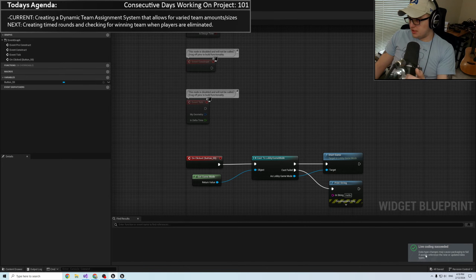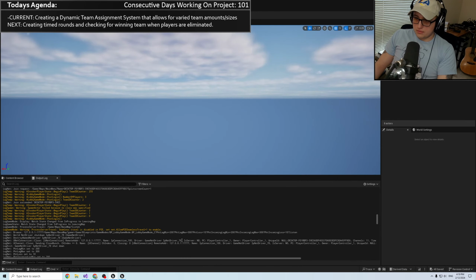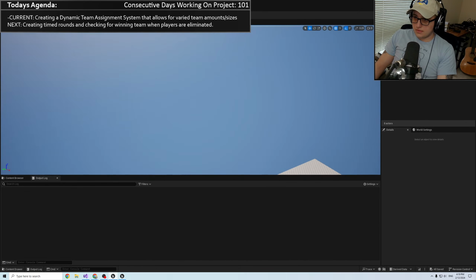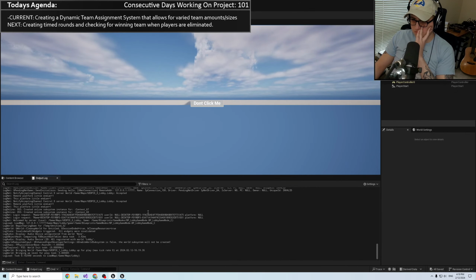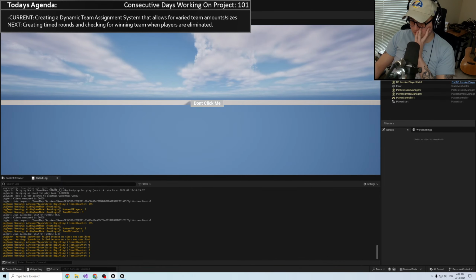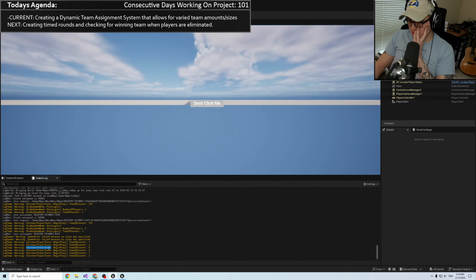Yeah, data type changes may cause packaging to fail. If I was somebody that wanted to be safe about this, I would totally just close the editor and recompile, but I'm gonna live life on the edge here for a little bit. I think we also need to remove this begin play function now that I'm looking at this.